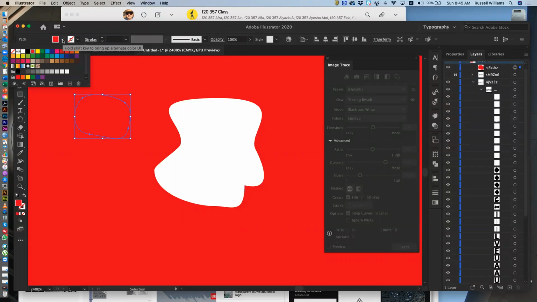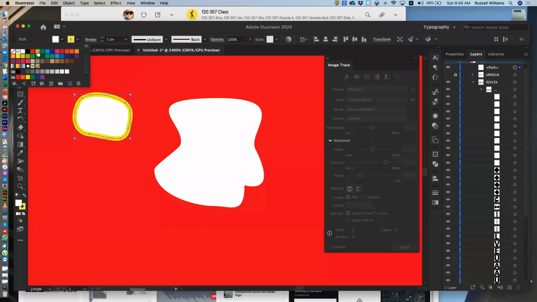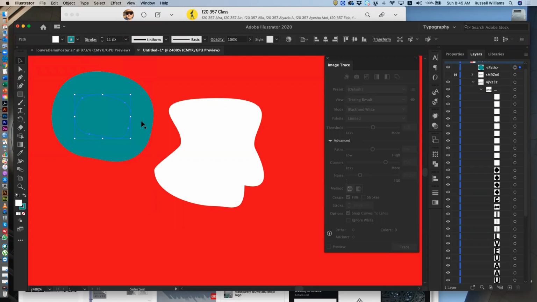And now what I could do is give it some fill. I could make it white. So that's why I went up here. And then I could give it outline, so I could give it stroke. And I momentarily showed you this before, but if I give it stroke, let's go with something more visible. And then I can change the size of that stroke and all sorts of things.